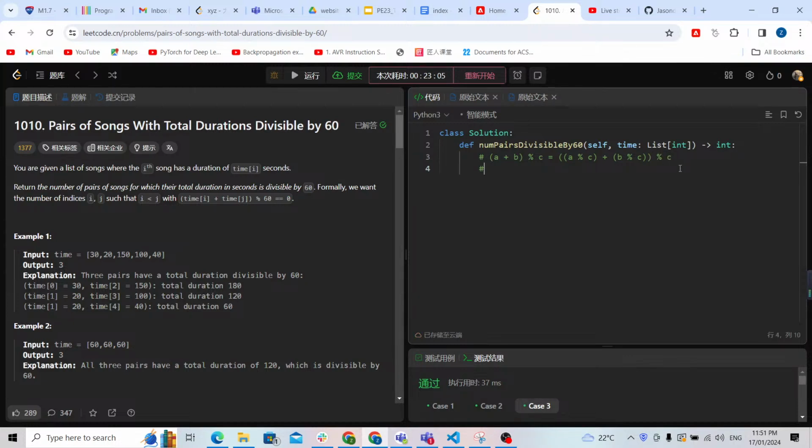Let me give you an example. Say a is 20 and b is 40, and c is 60, right? So let's try to understand it. (a + b) mod c should equal (a mod c + b mod c) mod c. For example, 20 plus 40 mod 60 is 0, right? And 20 mod 60 is 20, and 40 mod 60 is 40. So 20 plus 40 is 60, mod 60.